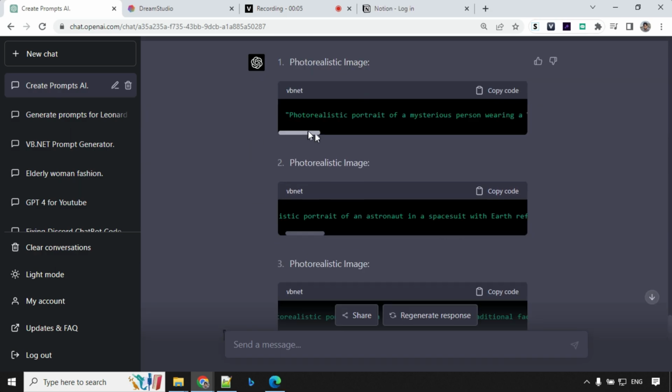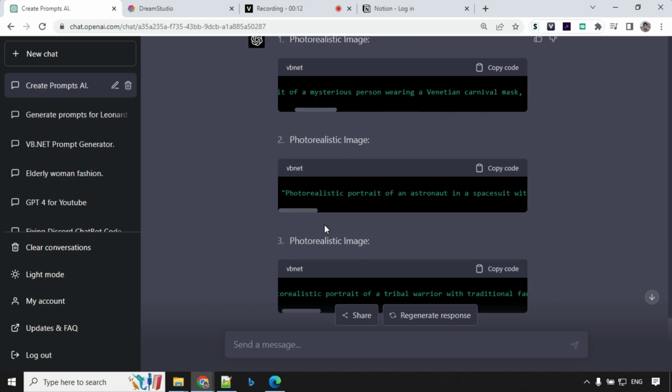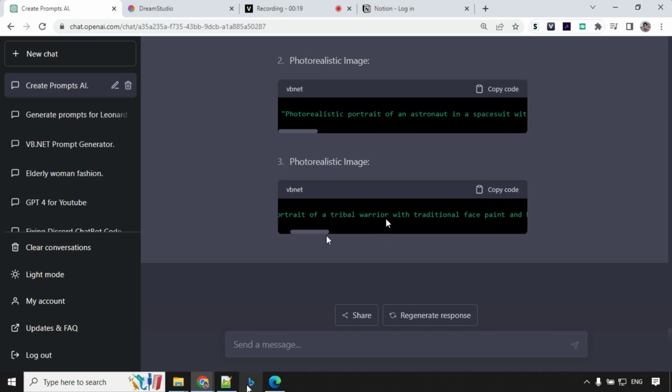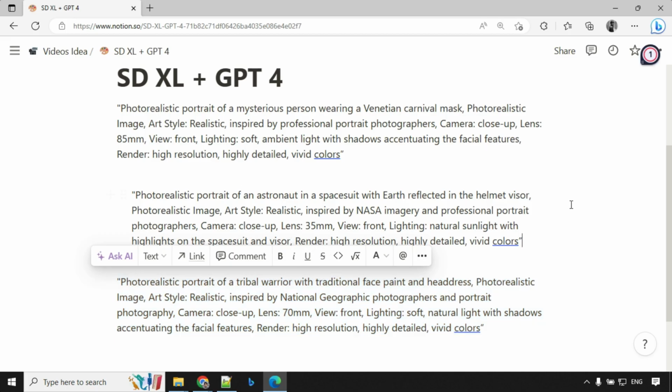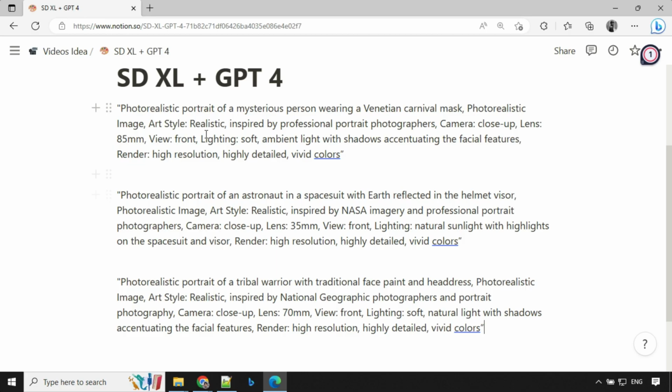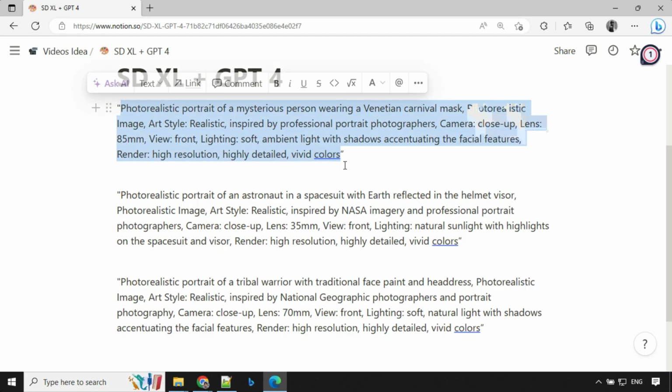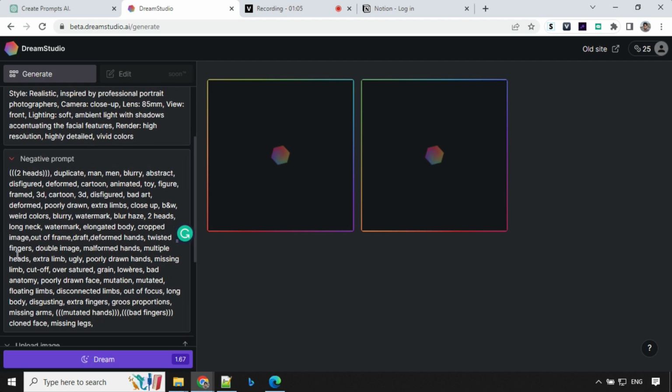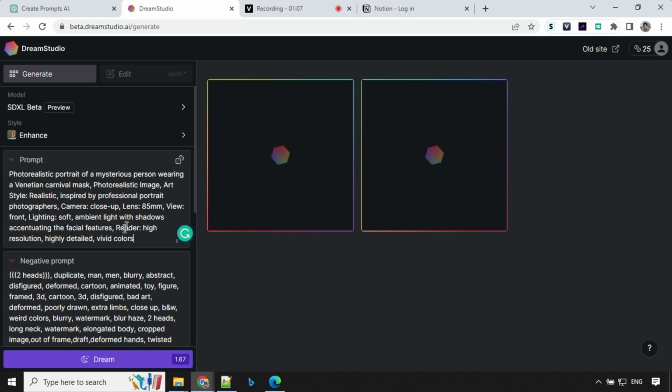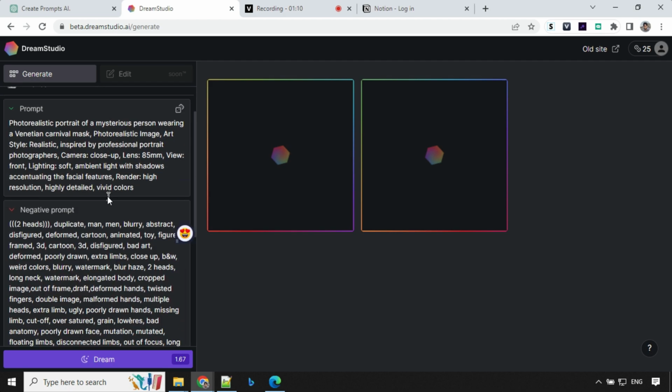Okay, so we have the prompts. Let's have a look here. We have something called mysterious person wearing carnival mask. Then we have one about an astronaut. And the third one is about a travel warrior. I've copied this into Notepad, so we'll go ahead with this and see. Let's take this prompt and run it in Stable Diffusion. I have already given the negative prompt. I will share that in the link. So let's go ahead and generate.